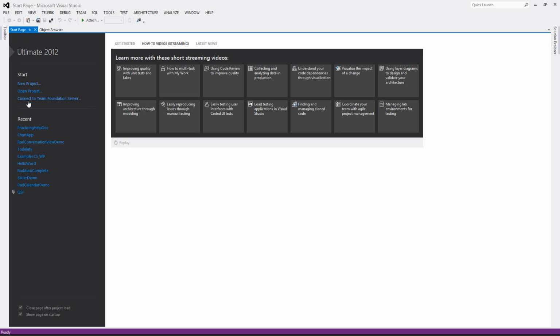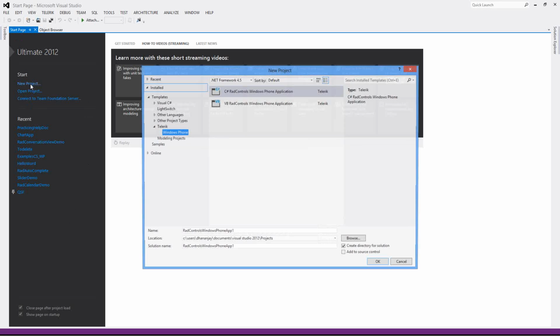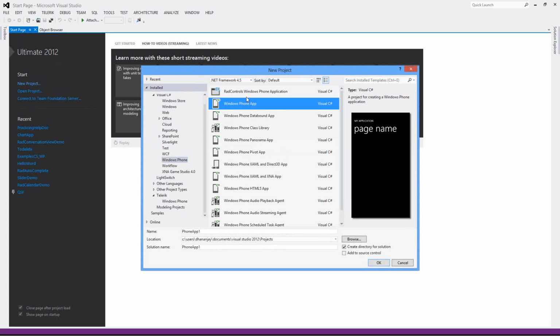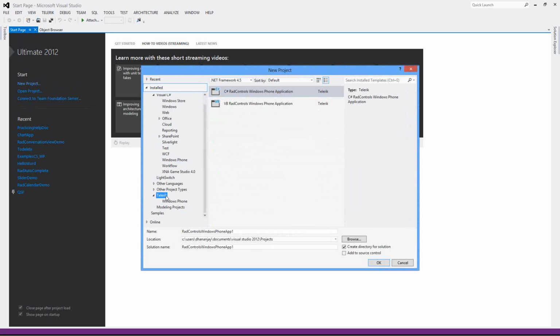Here, to create a new project, you can click the new project option. Now you can create a Windows Phone application using RAD controls in two ways. Either you go and select from the Visual C# tab and then Windows Phone and select a normal Windows Phone app, or from here you can select the RAD controls Windows Phone application. The third option is that from the Telerik tab, go to the Windows Phone project tab, and then here you choose C# RAD controls Windows Phone application. The other option is that if you want to do your coding in Visual Basic, then you can choose VB RAD controls Windows Phone application.